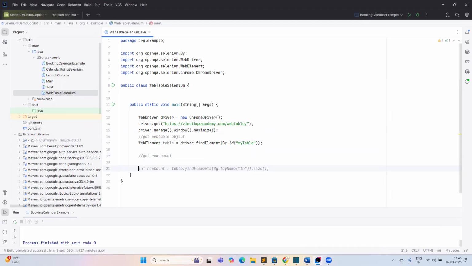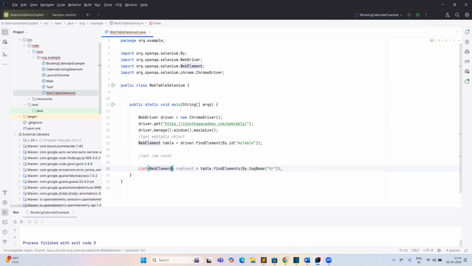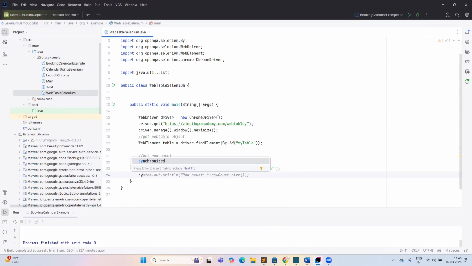Now we got the web table, and we want to get the number of rows. First, we print the size. The table is already a reference, so we use findElements with the table row. Instead of that, we can use a List of WebElements. So we got a list, and after that we can print with System.out: row count. size() is a method, so by using that we can get the number of rows.